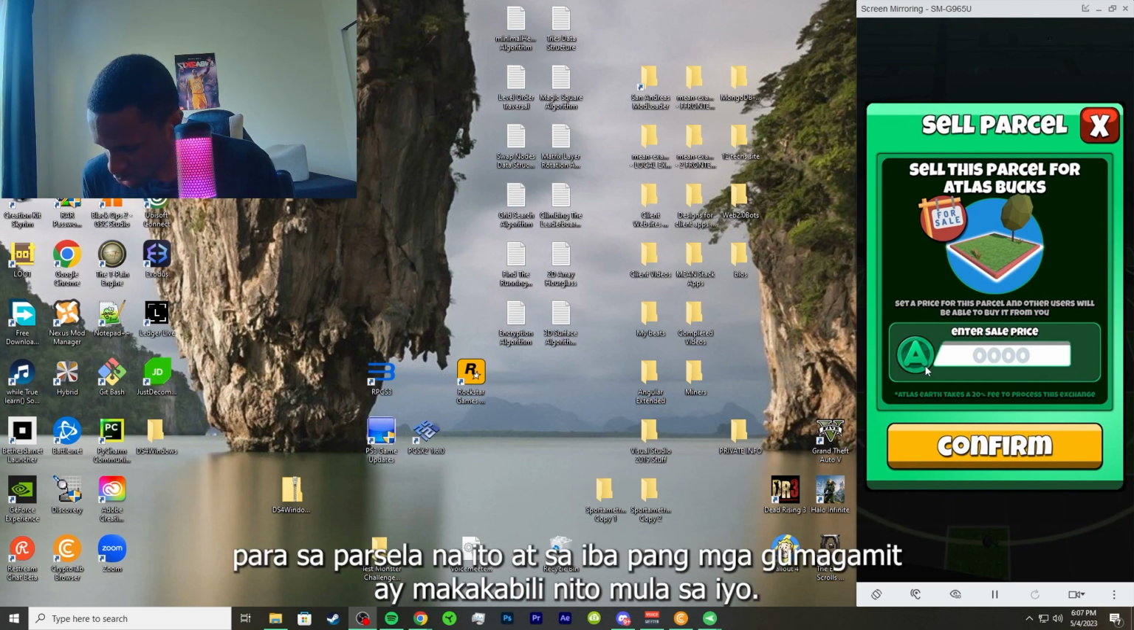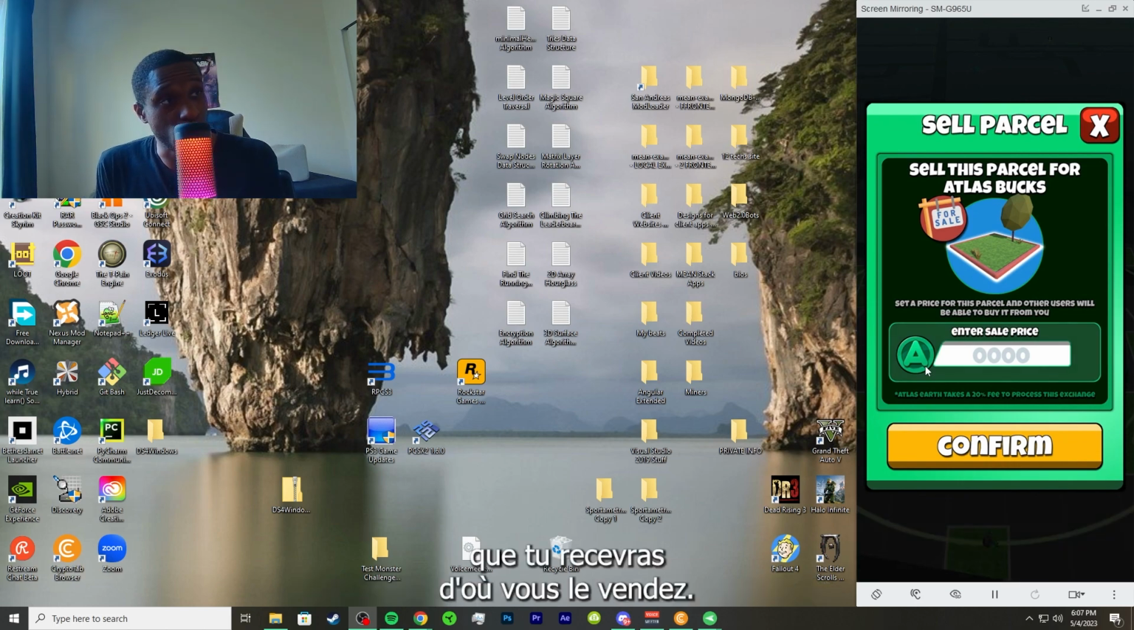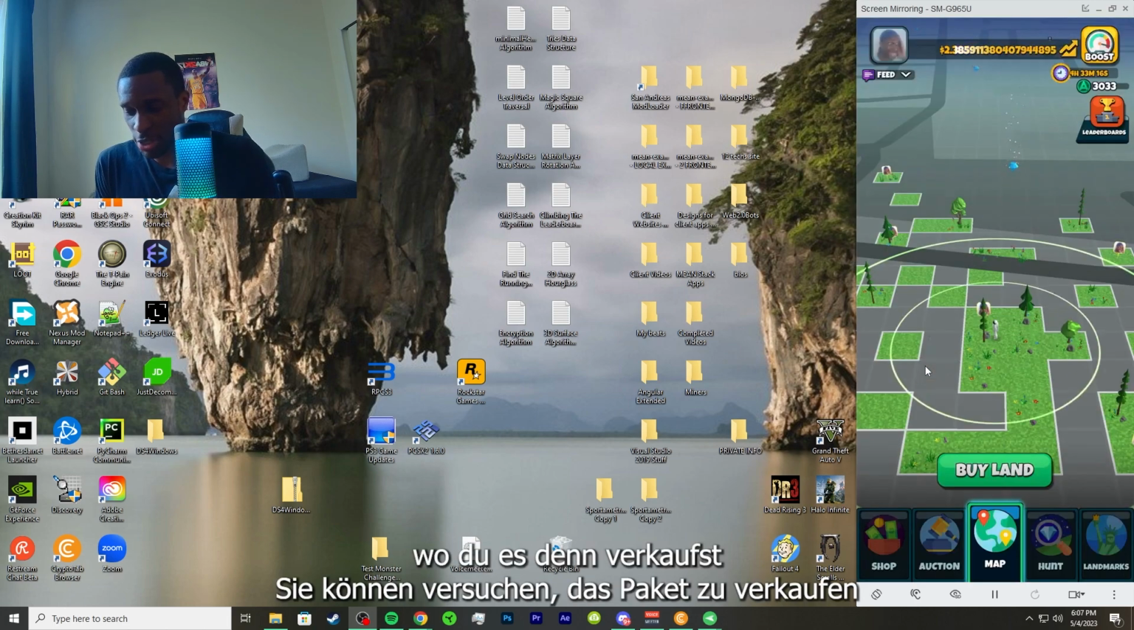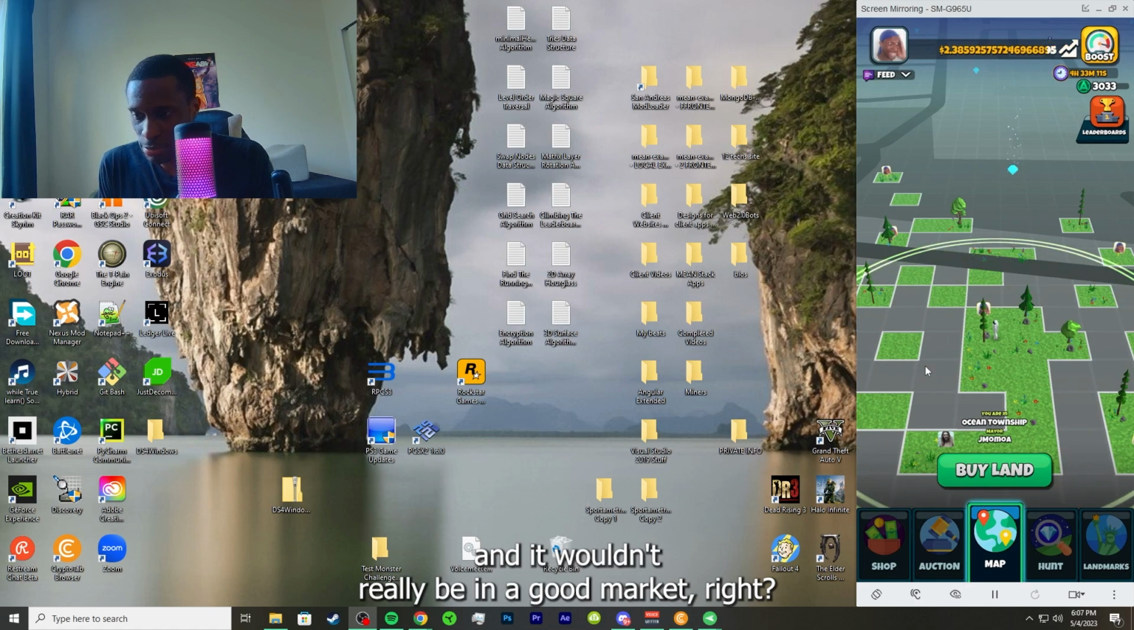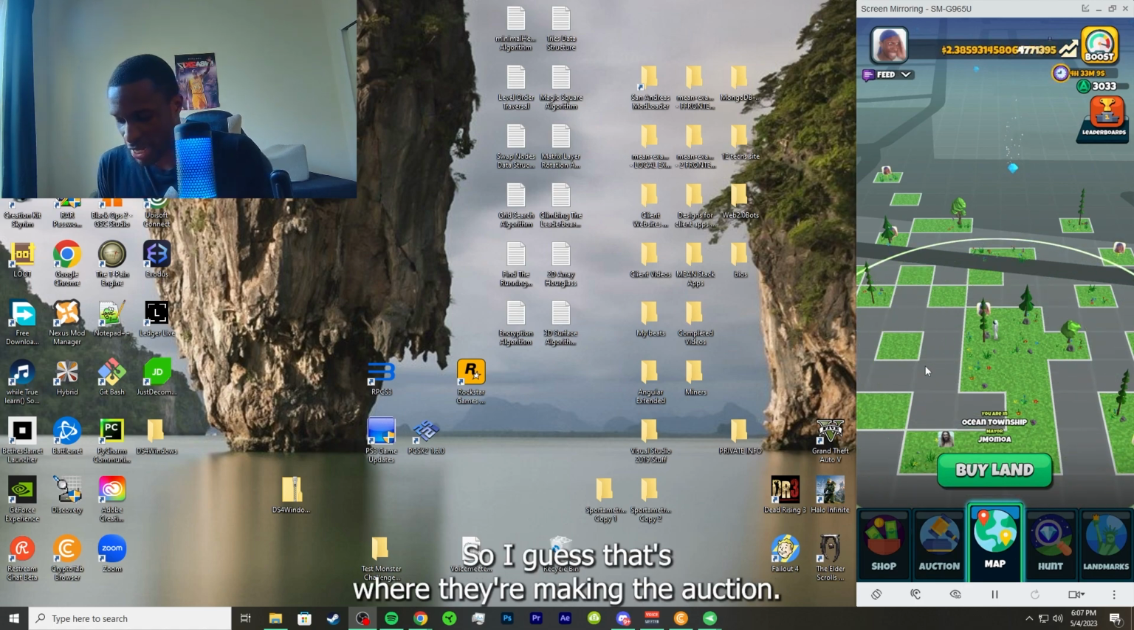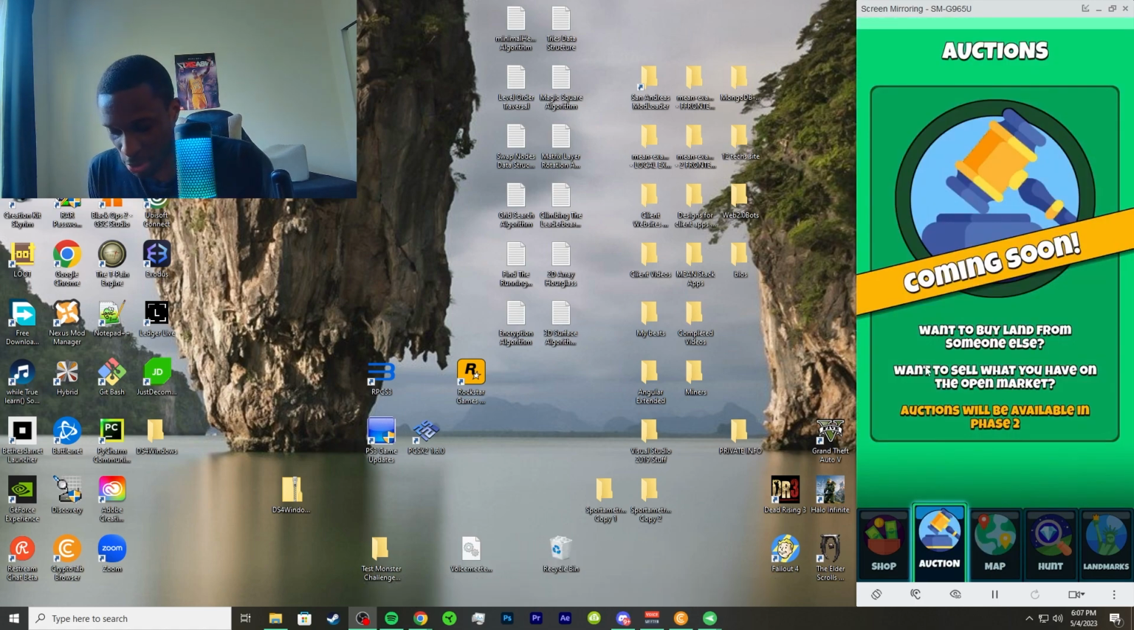Set a price for this parcel, and other users will be able to buy it from you. So I'm assuming it's Atlas bucks that you will be receiving when you sell it. You want to be real careful where you sell it, because you can try to sell that parcel and it wouldn't really be in a good market, right? So I guess that's why they're making an auction, so other people can see where you're buying it. So they're trying to, I guess, somewhat finalize that in a way.